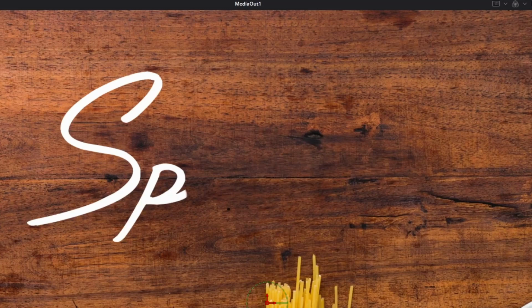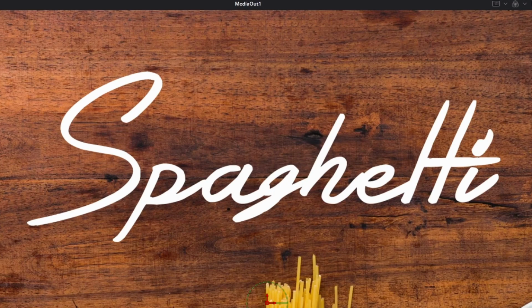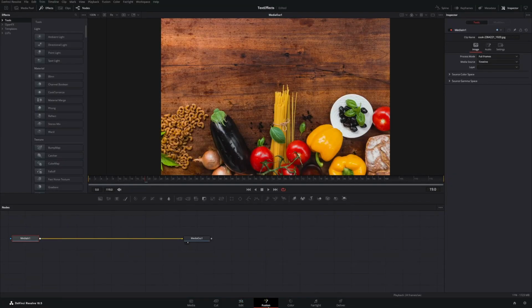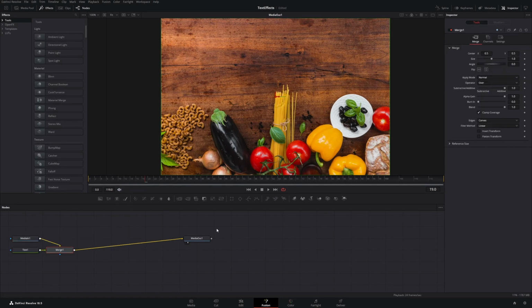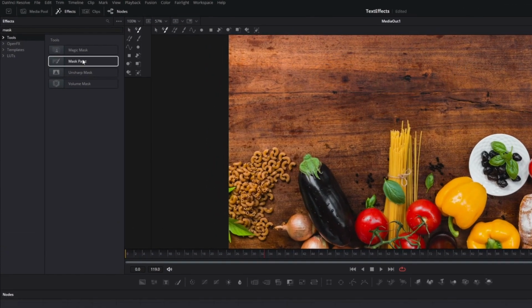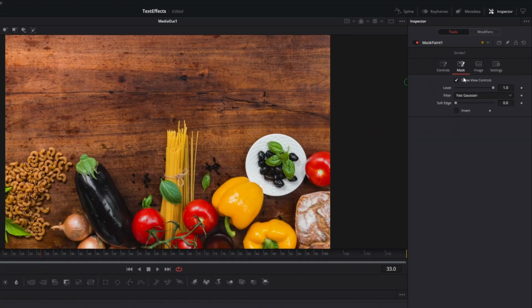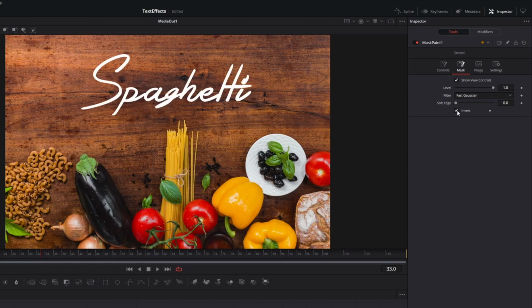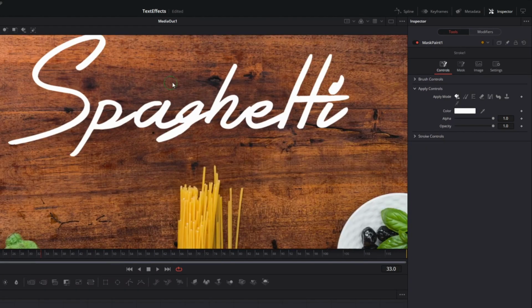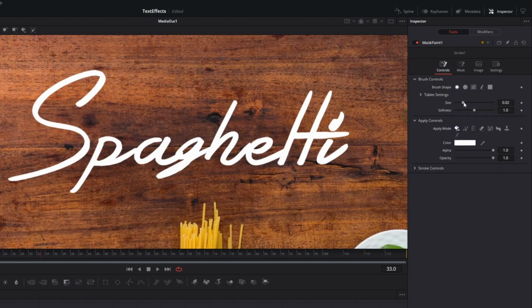The next effect is the handwriting effect. Go to the Fusion tab and add a text node. With the text node selected, go to Effects, click on Mask Paint, then choose this brush, go over to the inspector and under Mask, click Invert. Go back to the controls and let's zoom in on the footage a little bit so we can see it better. Now increase the brush size so it fits the lines of the font and decrease the softness.